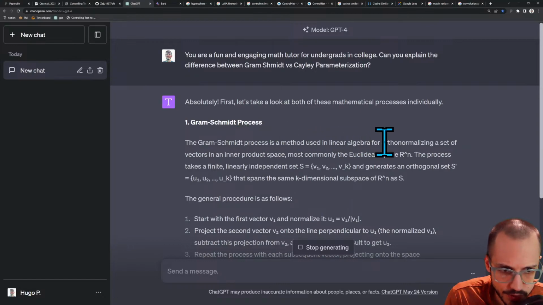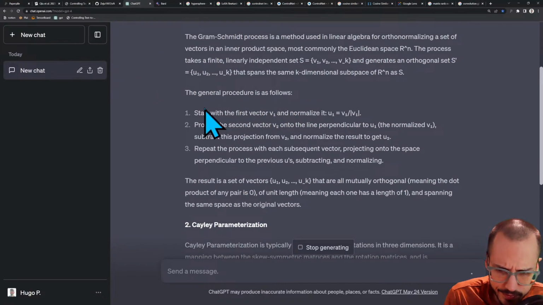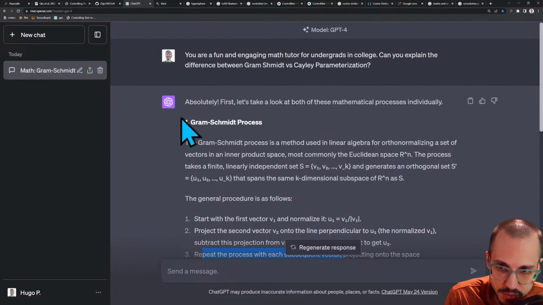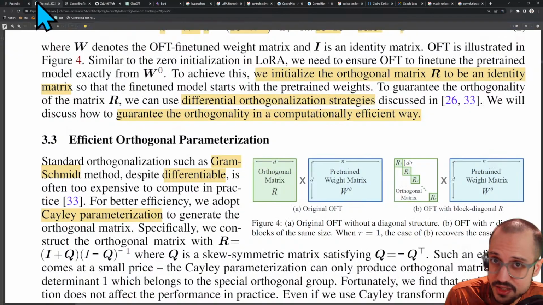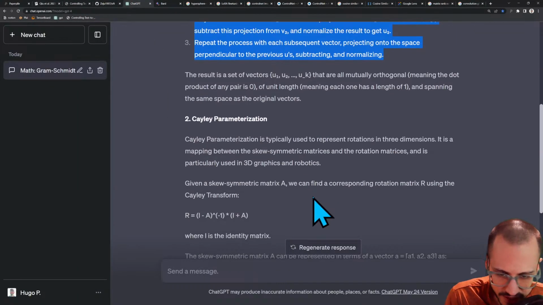Gram-Schmidt is used for orthonormalizing a set of vectors in an inner product space, most commonly a Euclidean space of n dimensions. The process takes a linearly independent set and generates an orthogonal set that spans the same k-dimensional subspace. Okay, so that's what we want to do, right? We want to generate an orthogonal set. Start with the first vector, normalize it, project the second vector, and then normalize. So it's an iterative process, which goes in line with the fact that it's too expensive to compute, because especially if these matrices get big, any iterative process like that is going to take forever.